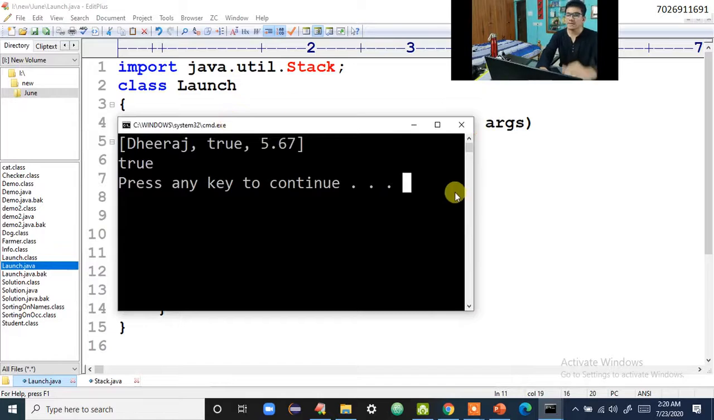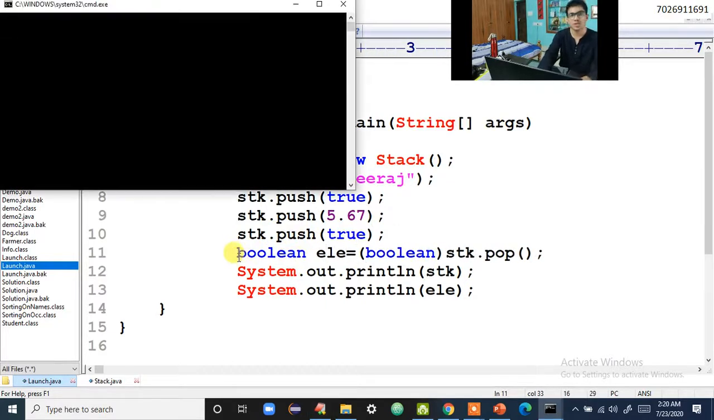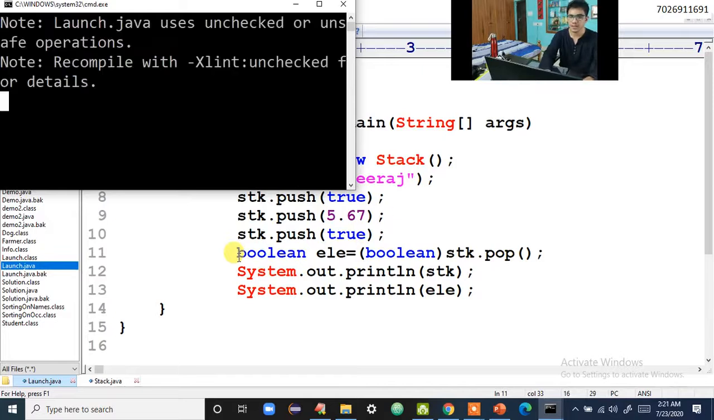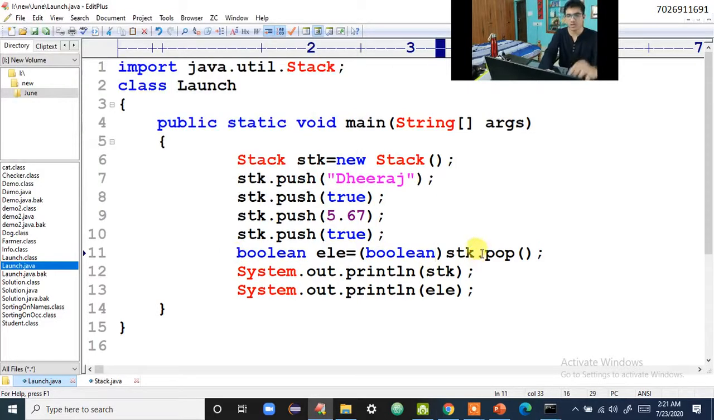Now, I will tell you one thing. If you want to store in Boolean only, then you can do one thing. You can typecast to Boolean here. Let's see. If I compile like this, no problem. If I execute, I'll get the same answer. Provided, watch here carefully, you are sure, you know that 100% the popped element is a Boolean object only. A Boolean object can be converted to the primitive data type Boolean. If it has to be converted to primitive data type Boolean, you should know that it is Boolean only. You should be sure that the topmost element is 100% Boolean, then only.